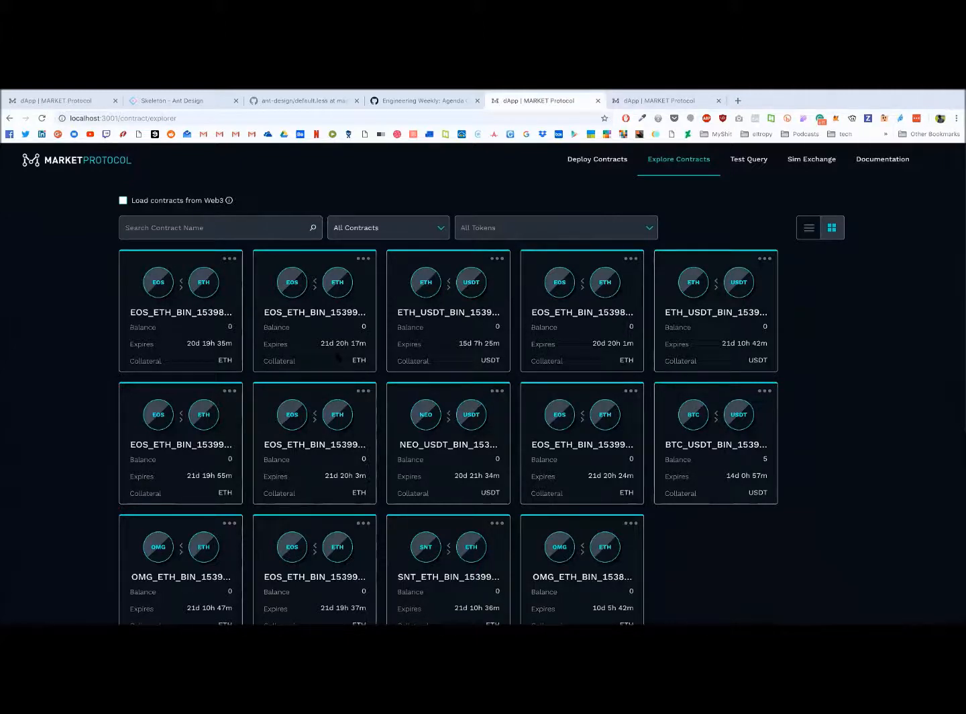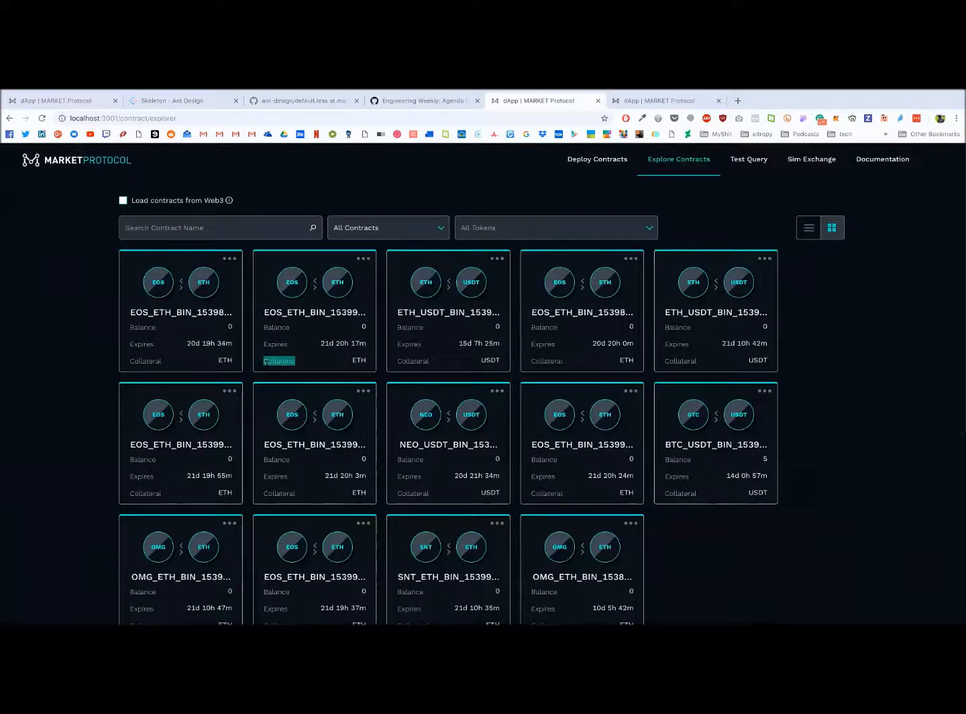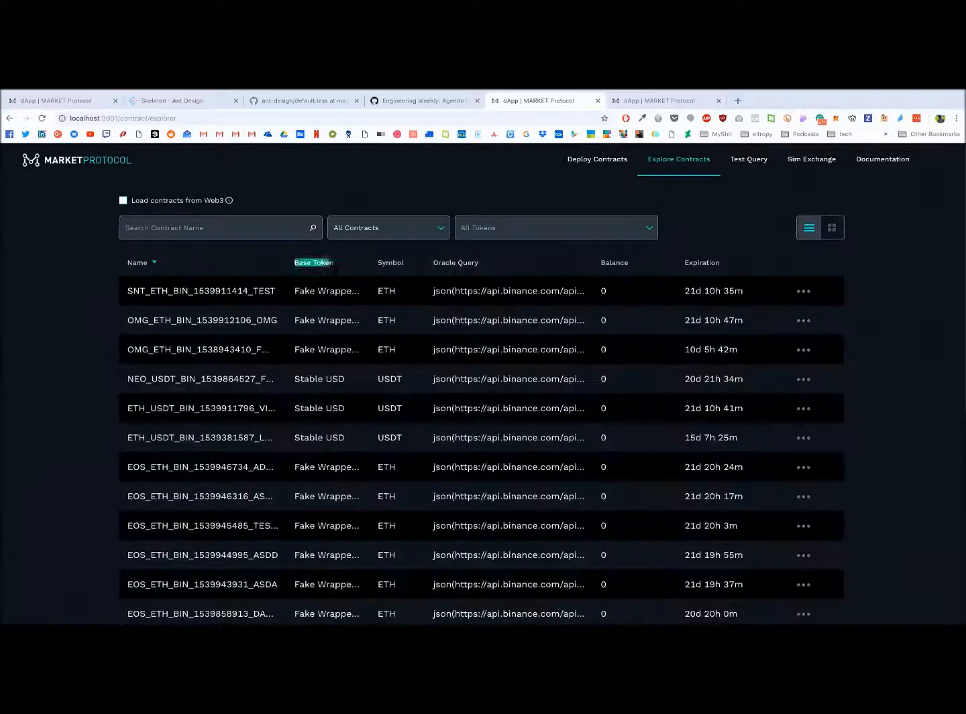Yes, that's a really good point, Lazar. I think we have to change this. Phil, if I'm not wrong, we've finalized showing collateral across the SimX, across the DApp, right? Absolutely, definitely a very good catch. We want to use the collateral terminology everywhere.